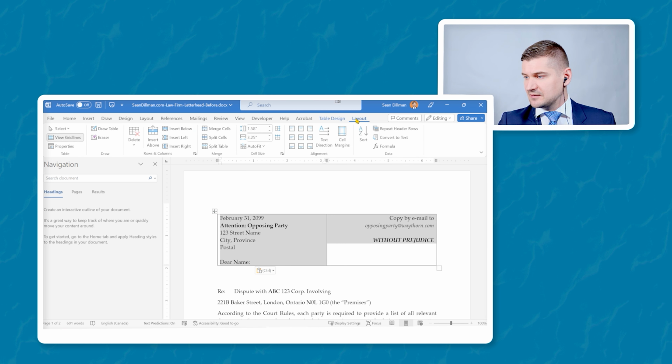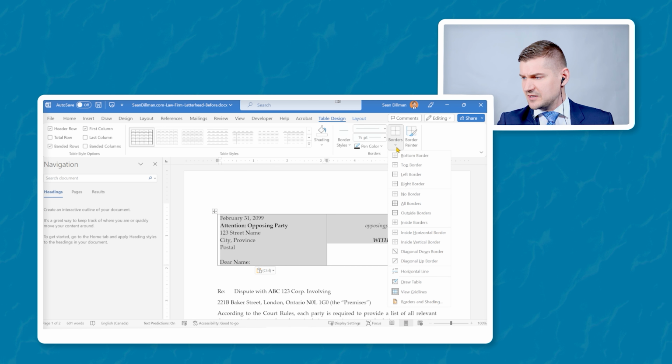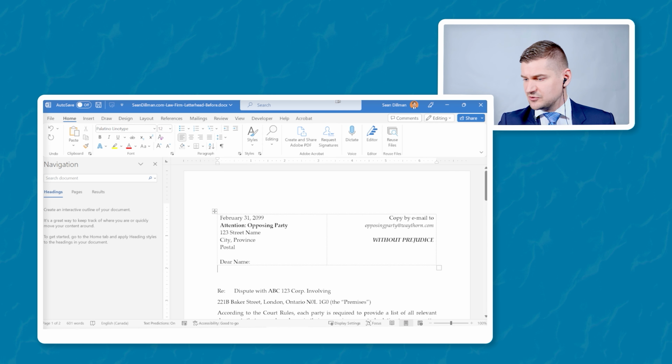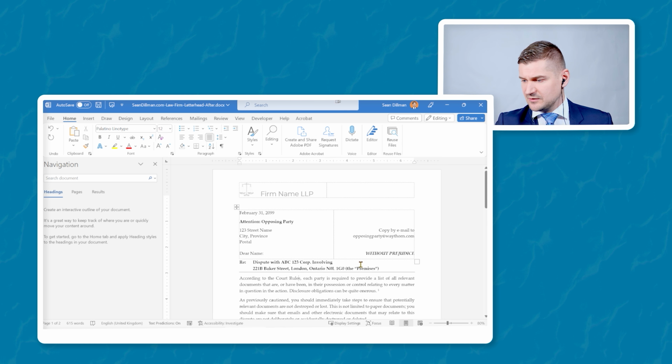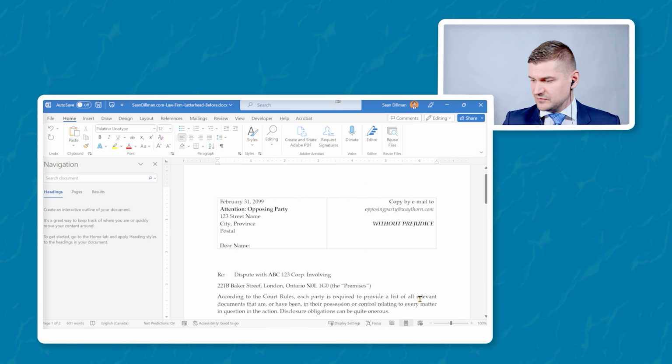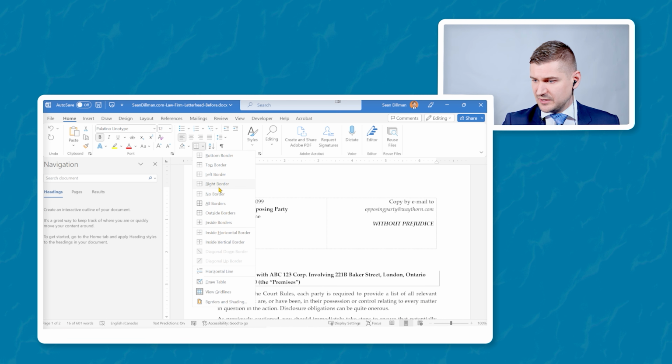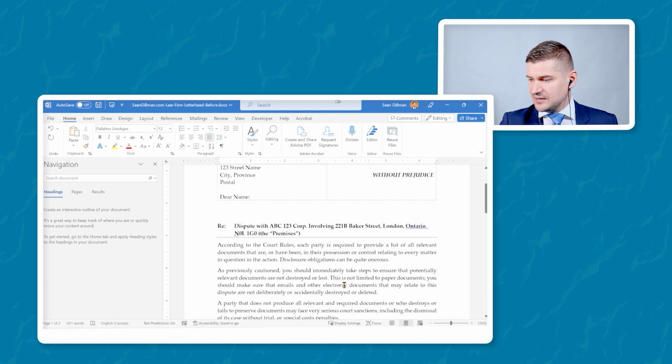Okay, I'm going to highlight the table. Table design, borders, no borders. Okay, because we don't actually want that showing up. Dear name, re: dispute, this, involving this. So we're going to bold all of that. Tab that over. I'm going to highlight this like I mentioned. I'm going to click here to put a bottom border on this. And there you go, right?